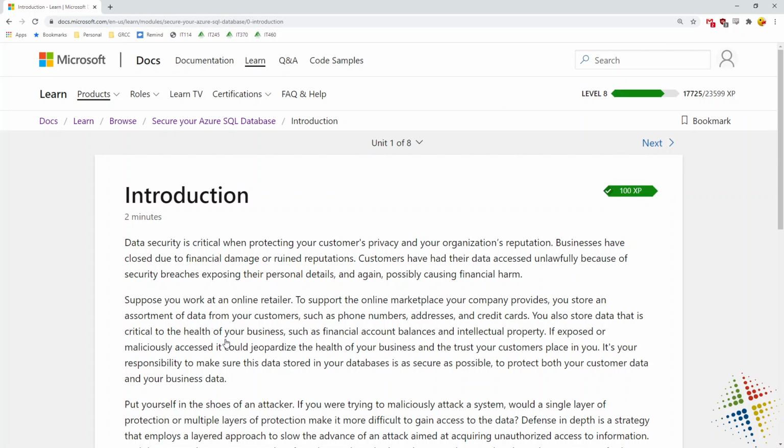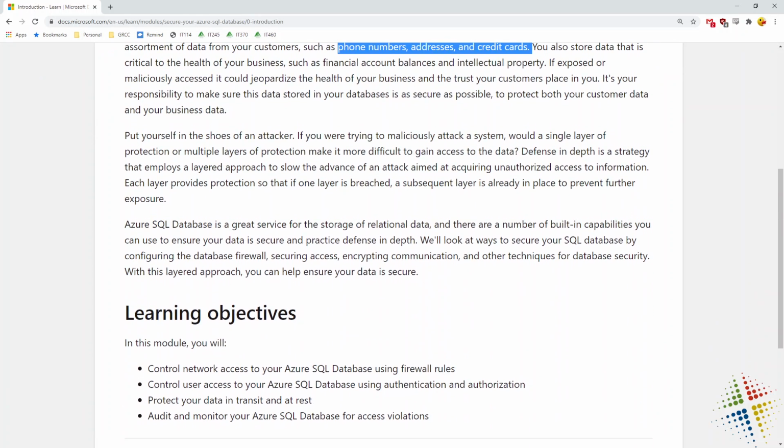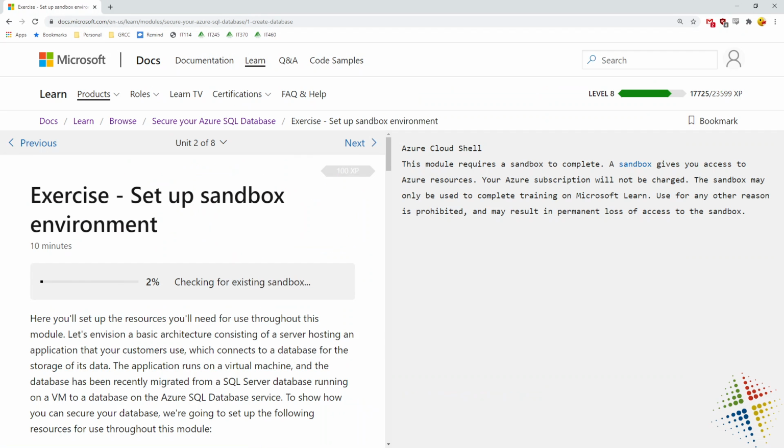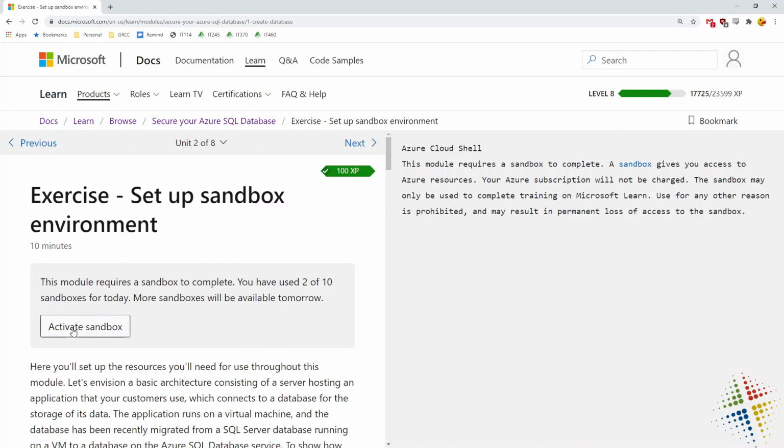Here in the introduction, it talks about the importance of data security, which at this point, I'm pretty sure you're all extremely sure of. For instance, there's specific information like phone numbers, addresses, and credit cards that need to be handled extra carefully, and therefore we want to make sure that our SQL database in Azure is able to handle that for us. So let's go ahead and set up our sandbox.